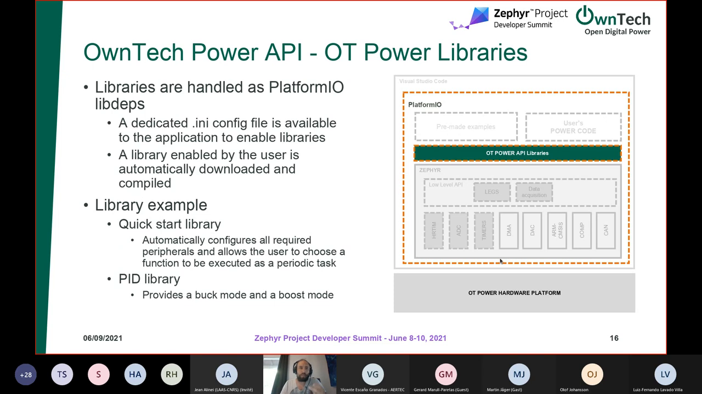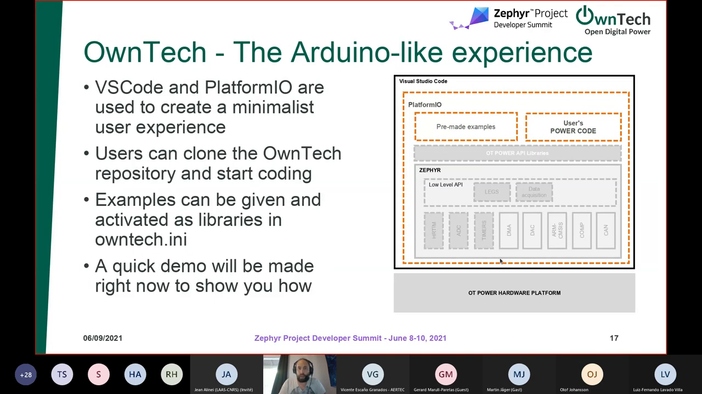We currently have two basic libraries, for example, a quick start library, which will be in charge of automatically configuring all the drivers required for a basic application, and that will periodically run a task that the user can provide. It will run this function every, for example, 50 microseconds, and this library will automatically do that. And there is also a PID library which supports buck mode and boost mode. So the user just has to activate these libraries in the ini file, and he can use them in his code. And the final part, in the next slide, is the user application.